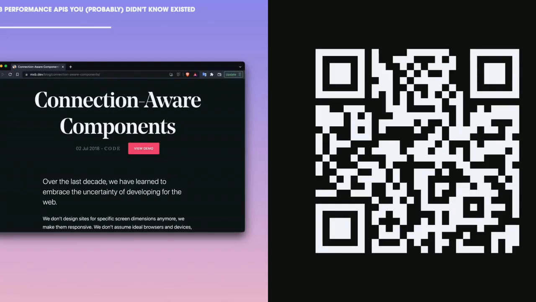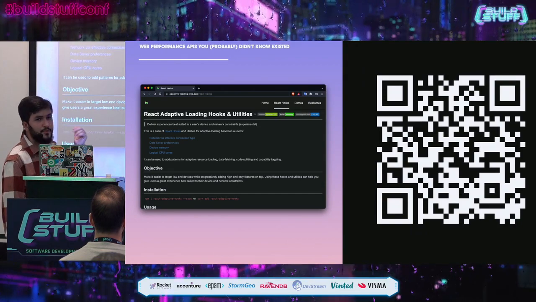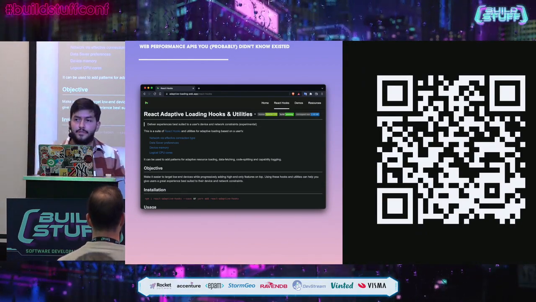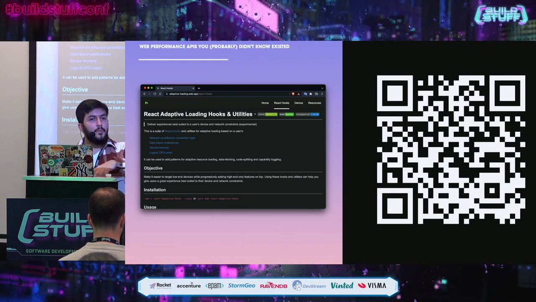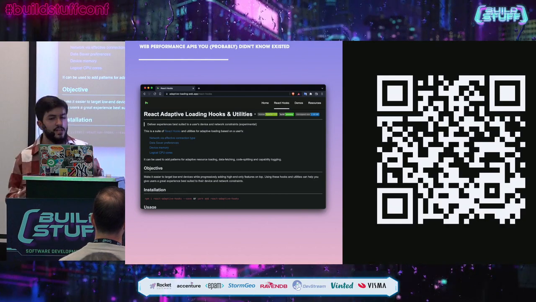And this idea is not new. People have been writing about what are called connection-aware components since 2018. I know they were doing a lot of this in React, but I think I've seen something similar in Angular as well. This is framework agnostic, and you have framework-level abstractions. For example, for React, you have libraries like React Adaptive, which is built on top of those APIs to detect information about the network or the battery status, that kind of thing.